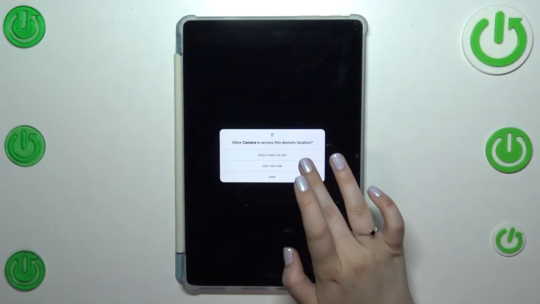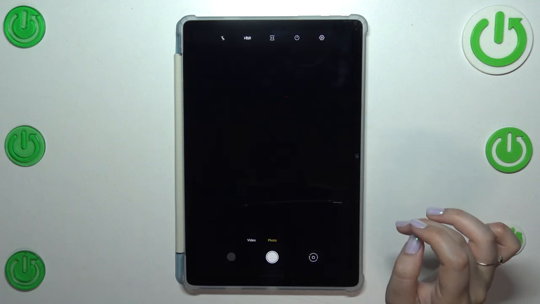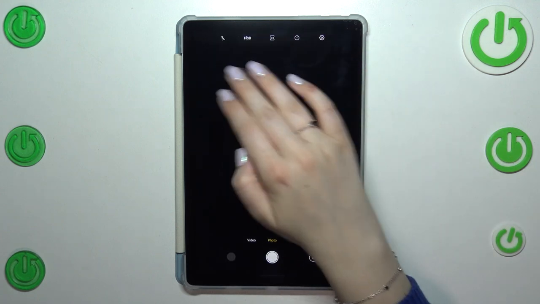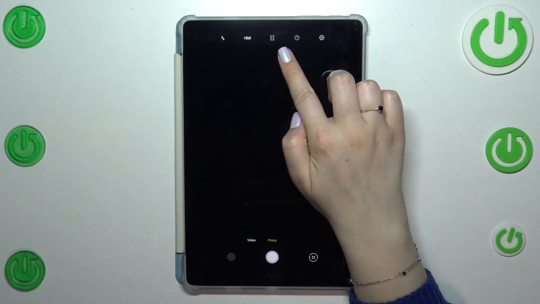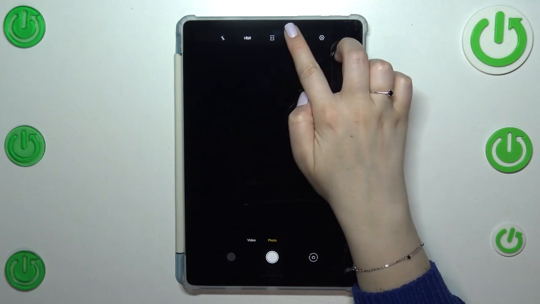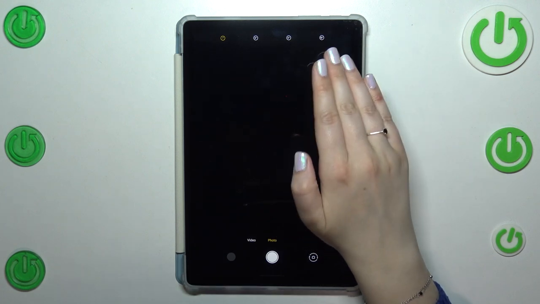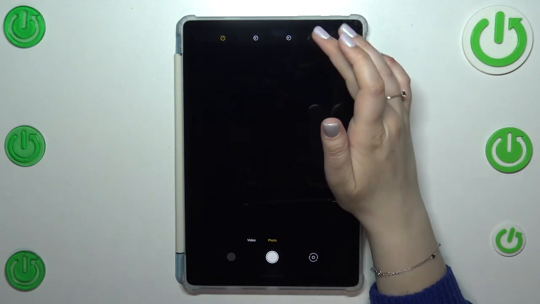So first of all we have to open the camera app, so let me tap on it. And right here, since we're in the standard photo mode, we can take a look at this option bar, and on the second position from the right we've got the timer option, so let's tap on it. And here we've got 3, 5 and 10 seconds delay. So let me pick 10 seconds.